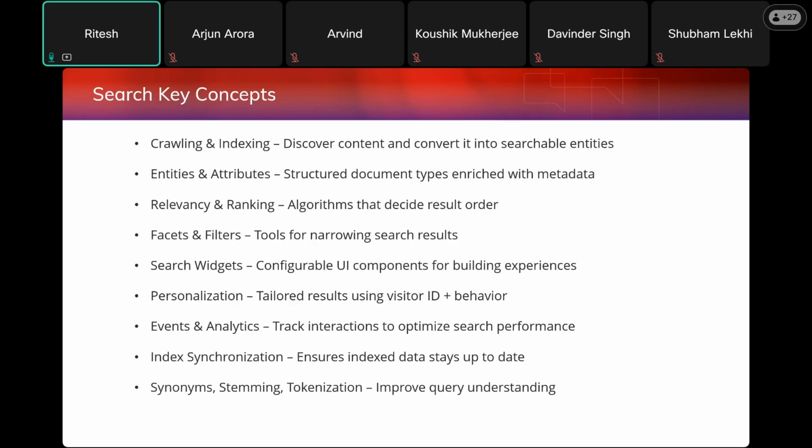Index synchronization is something like: today you have 10 products, tomorrow it becomes 15, so how do you make sure that your search is updated at the same point in time with all the latest information, right? That's the concept around index synchronization.